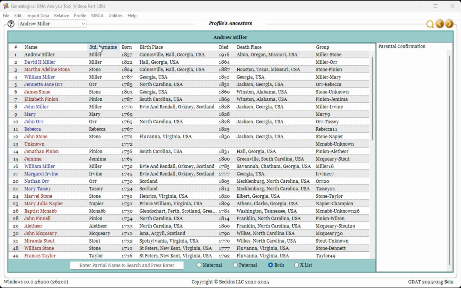Note that there's a column here called Standard Surname. A standard surname takes the last name and converts it to what I will show you is the surname table, the standard surname from the surname table. Key to all the analysis functions in GDAT is the group. The group is made up of the surname of the father plus the surname of the mother. And in our analysis functions, those are matched against relatives' family trees to see if there's a match.